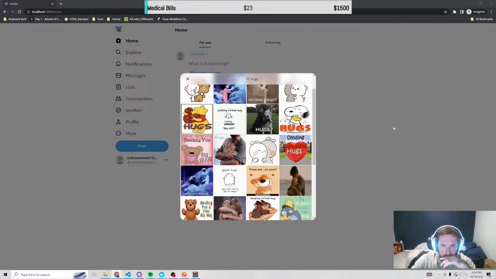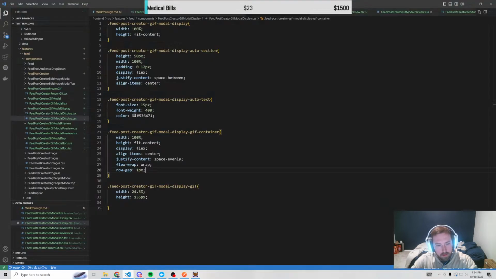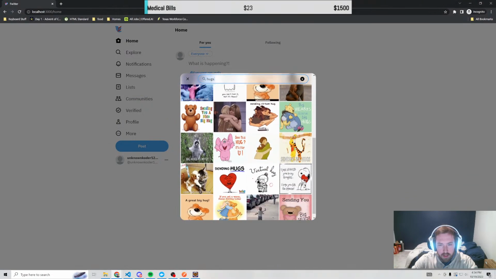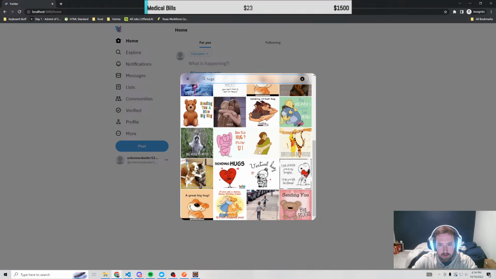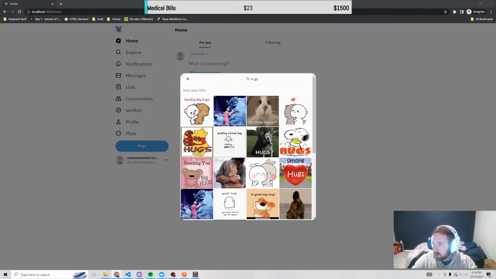Although it does seem that the row gap is slightly bigger than the column gap on Twitter. I know you guys can't see, I have Twitter open on the side. What if we say 2 pixels? Honestly, I might just go with that. I think that looks good to me.